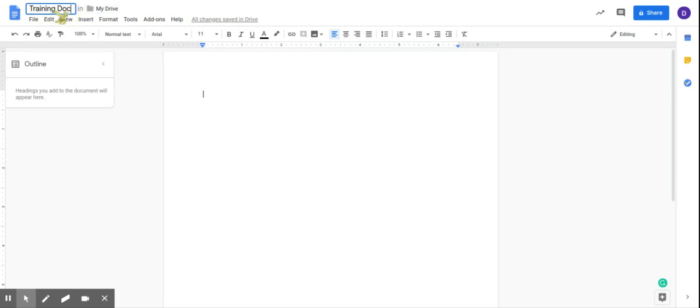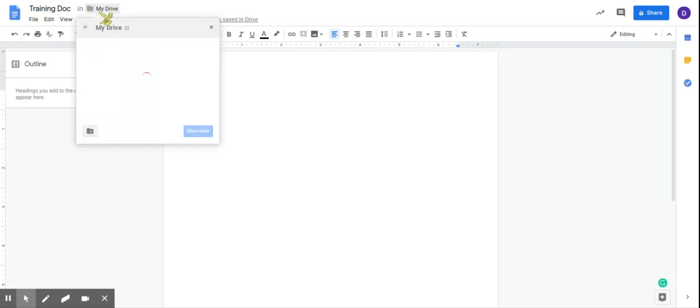If I want to organize that as I'm creating it, I can click here on my drive, and then I can choose the file that I want it to go into and then move it here. Then it's not just sitting in the drive, kind of in those random unorganized documents that are down below all of your folders that we looked at before.